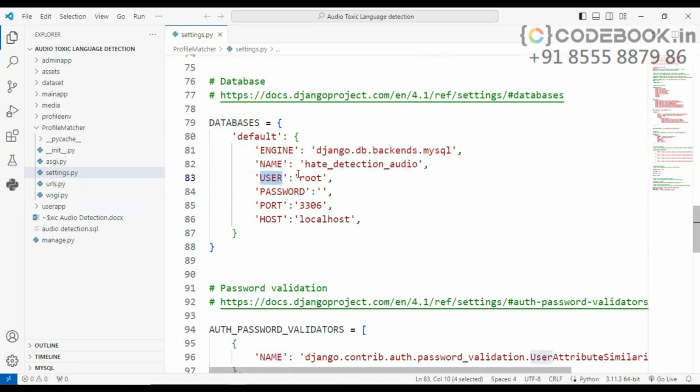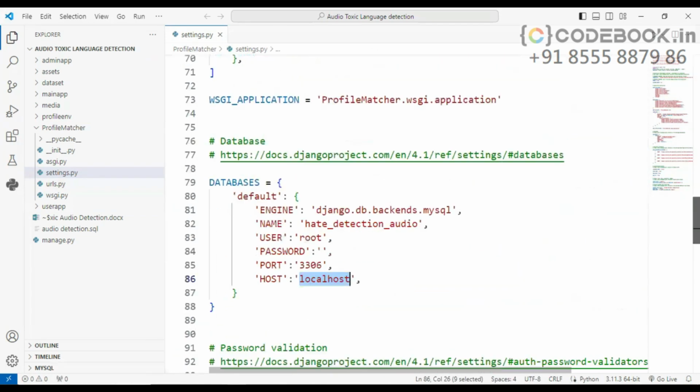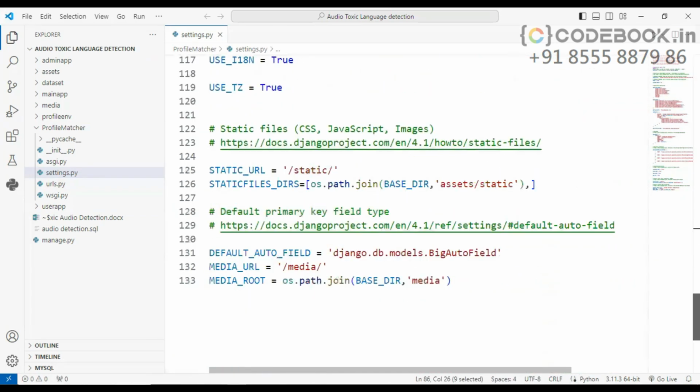Username of the server is root. Password of the server is nothing, blank. Port number 3306. Where is the server hosted? In the local machine, localhost. So this is the settings file. Basically, we will perform the project level configuration settings in this file.